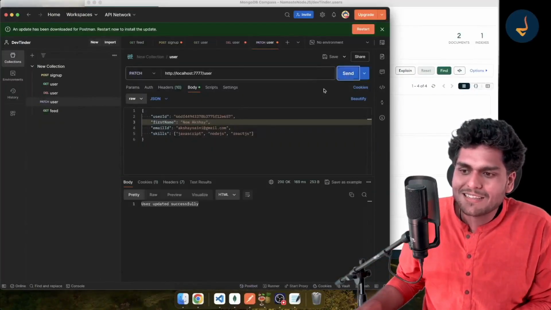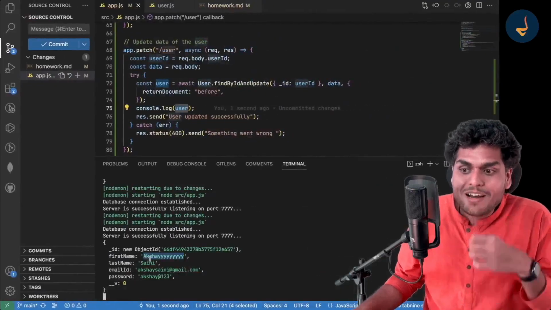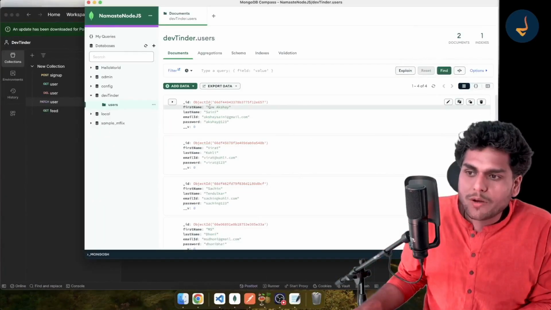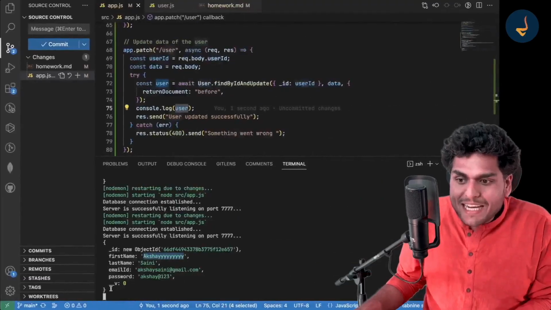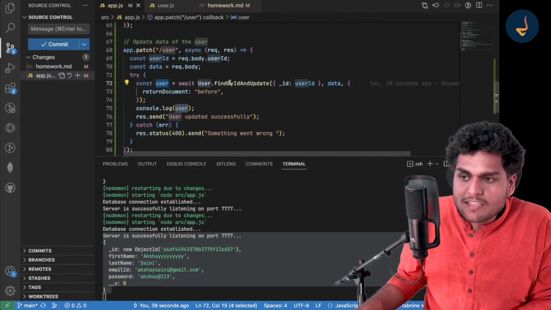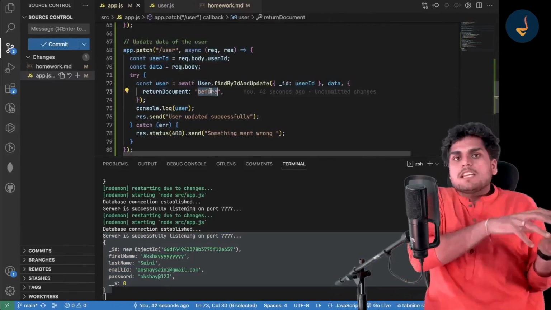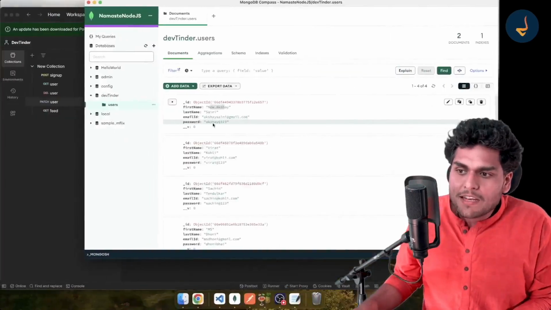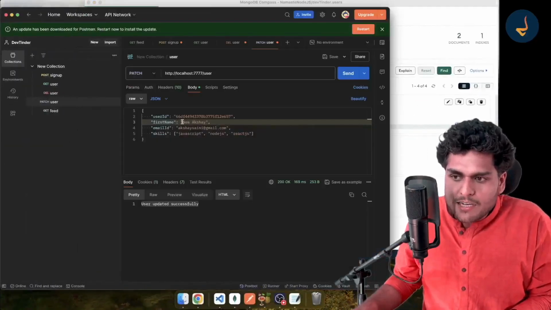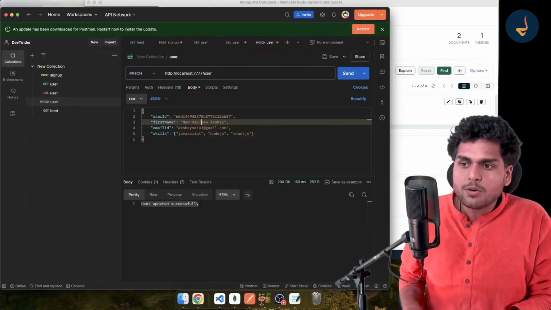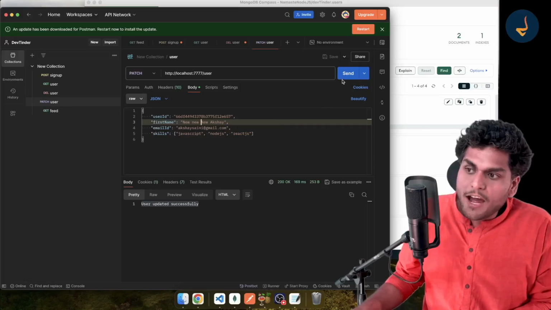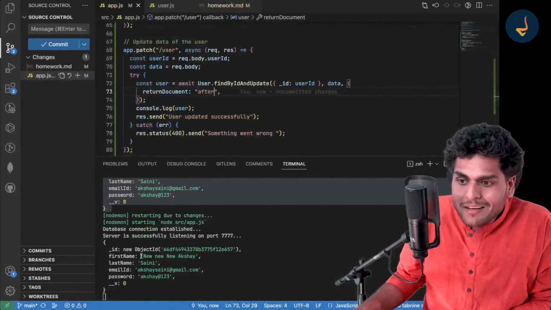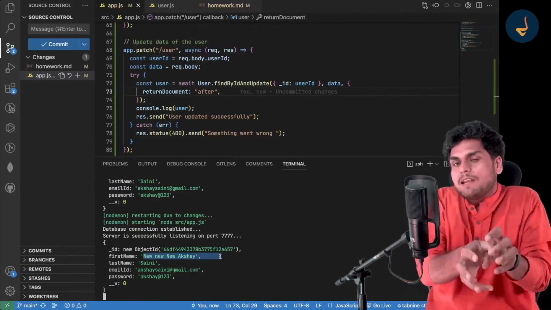If I send this, it will log the older version of the document, right? Now if I go to the database, it has been updated to new Akshay, but over here this API is returning me the before, the document before the update. Let me make it after, right? Now suppose I am making a new update. Let us call this new Akshay. Now if I hit the send button, it will update my database. Let me refresh it, and if you see the log, it is giving me the recently updated document after the update.